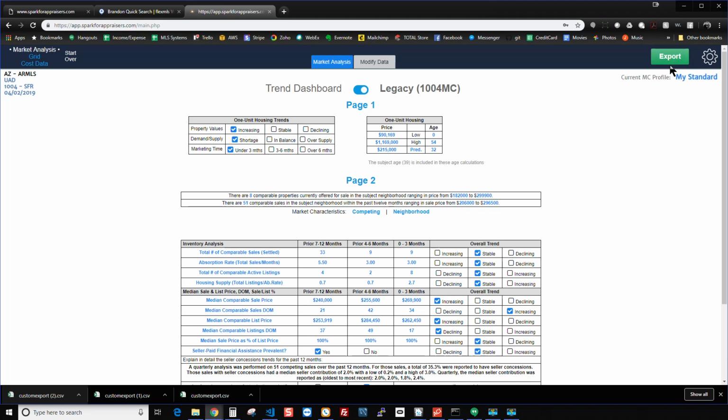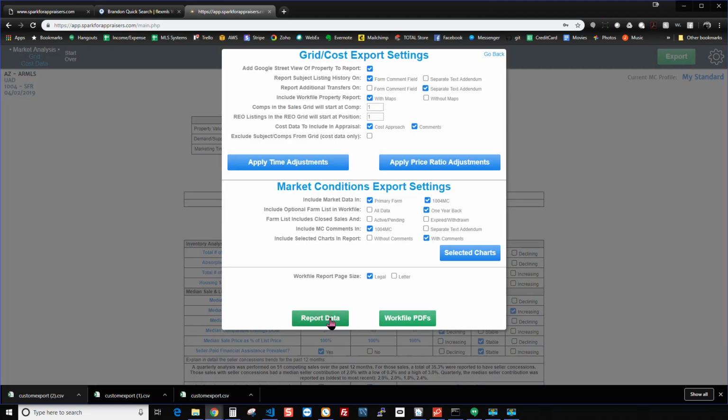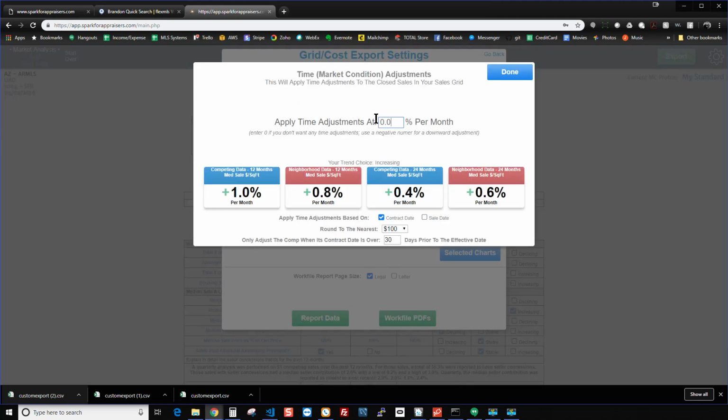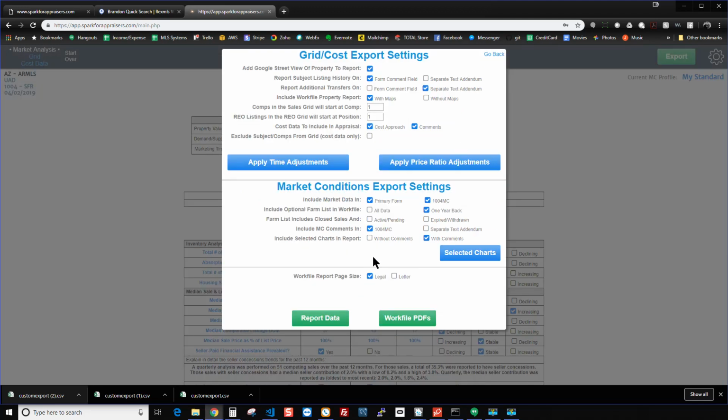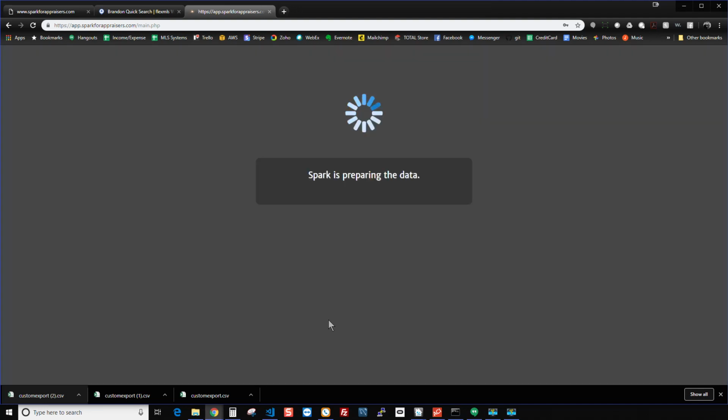And so I can hit export and then report data. Before I do that, though, I want to show you one last thing. We added this feature a couple weeks ago, which is apply time adjustments. So I can click that button, and Spark will show me how much things are going up or down based on how you, the appraiser, or in this case, how I like to analyze my market. Let's just say I want to say, yes, things are going up at 1% a month. So I do that. Spark will do the calculations for me. I can customize it based on a few things down here, and then I hit done. And now, when I'm all set, I hit report data.